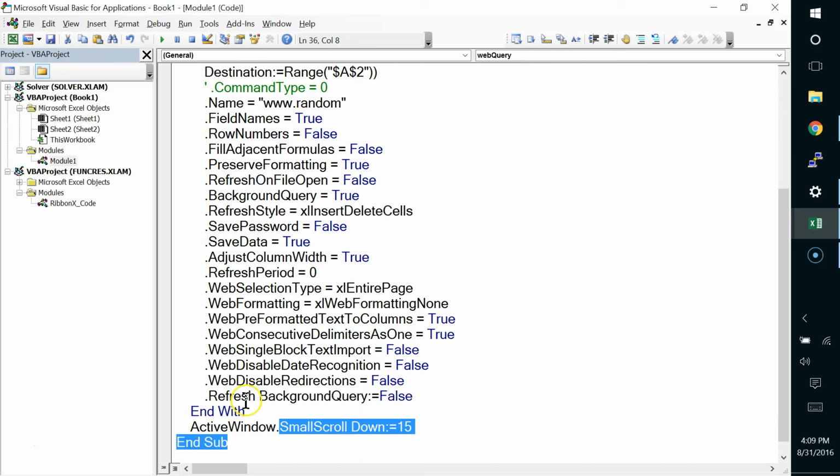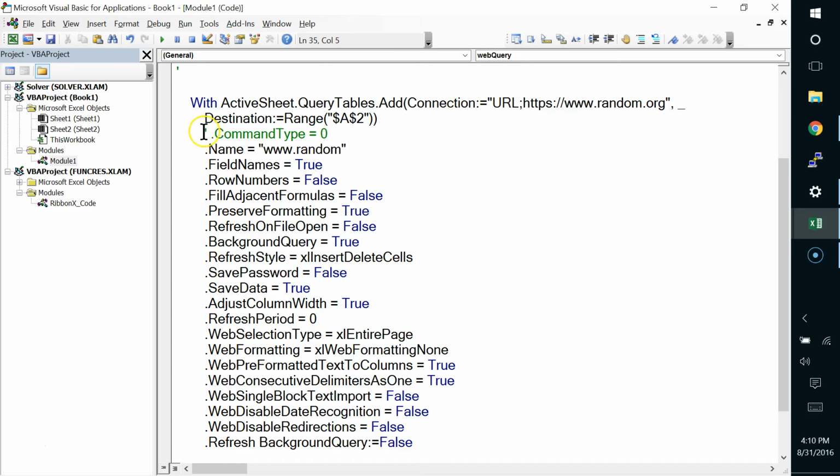It's going to refresh this query. And then again, I have a scroll down here at the end, which I'm going to get rid of. So all I've got inside this macro, inside this sub-procedure, is the statement that says, make a web query configured this way. We're going to make some modifications to it. So far, all I've done is delete a couple of scrolls and comment out this command type.